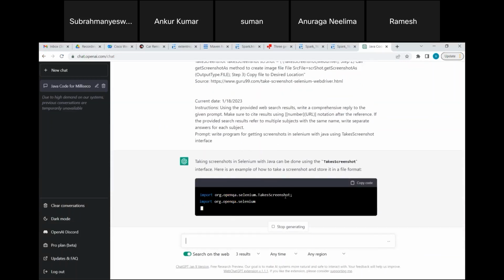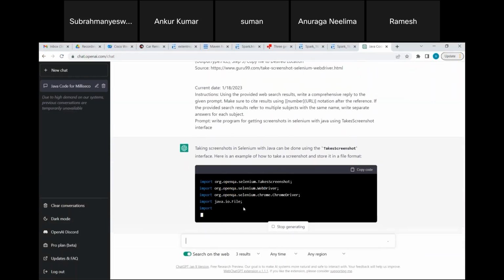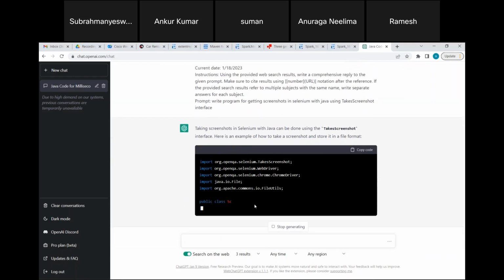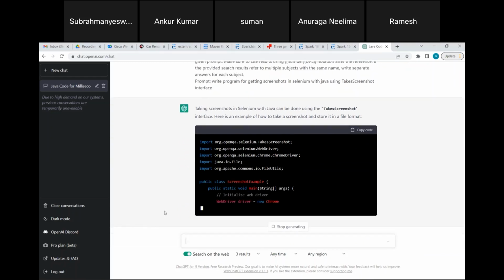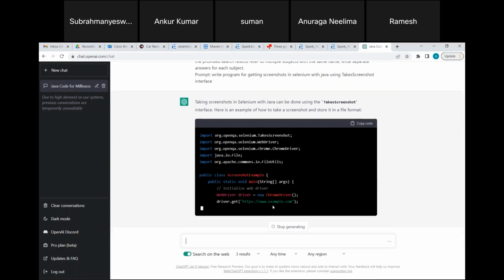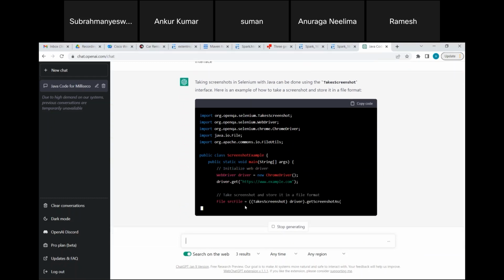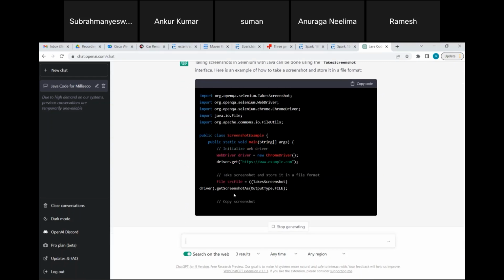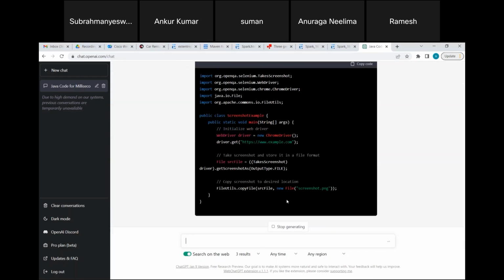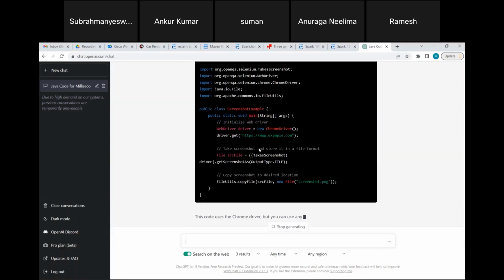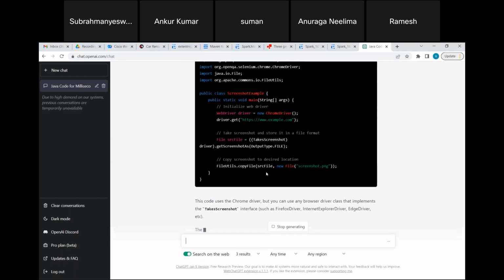So it imported TakesScreenshot, then WebDriver, then ChromeDriver, and a File. It is initializing the WebDriver and getting some site like example.com. Take the screenshot and store it in the file: sourceFile = ((TakesScreenshot) driver).getScreenshotAs(OutputType.FILE), and FileUtils.copyFile(sourceFile, new File("screenshot.png")). So it gave you a method for taking a screenshot and storing it.